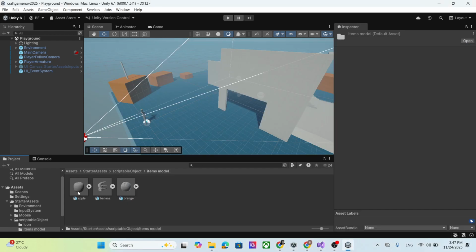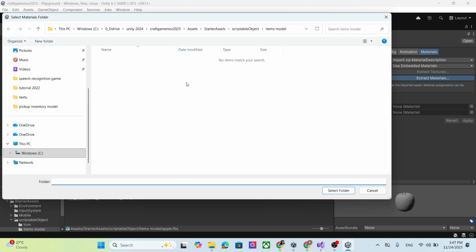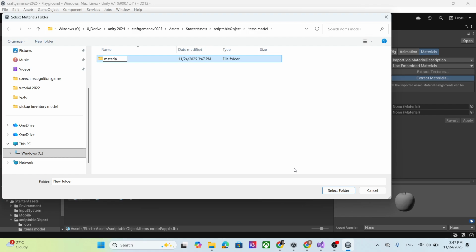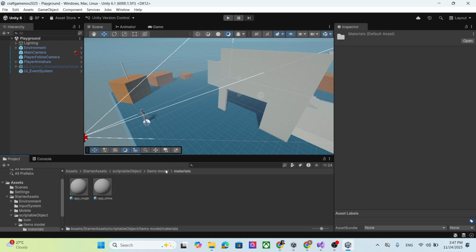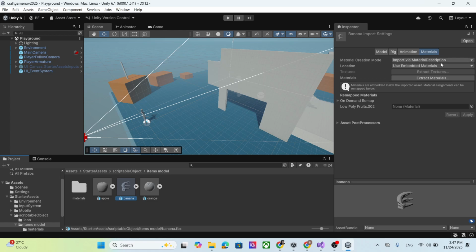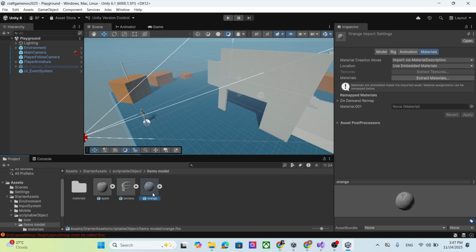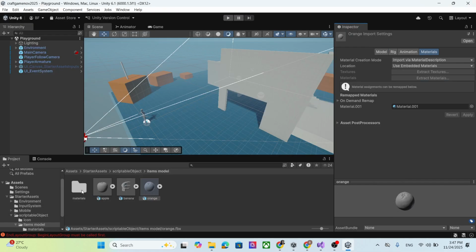Now your apple and these others don't have the material, so you can extract the material. Make sure you open the material folder for them, so it's not messy. Now you have this already for your apple, then your banana also extract the material to the same folder. Orange also extract the material and select the same folder.